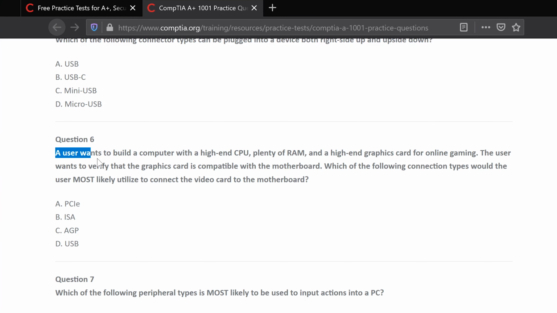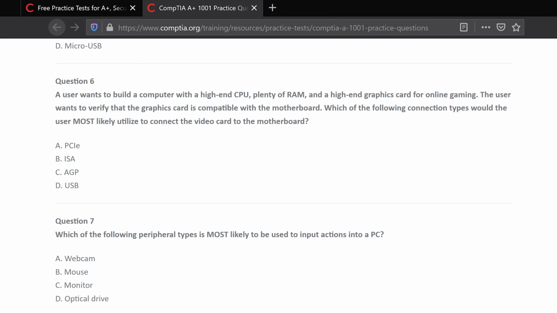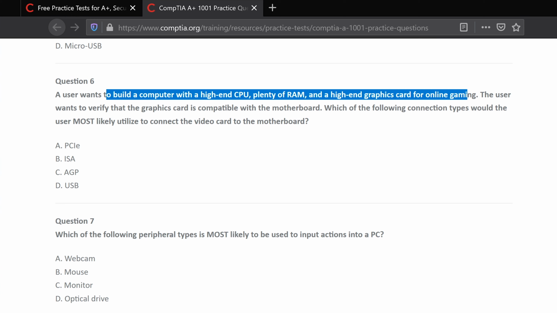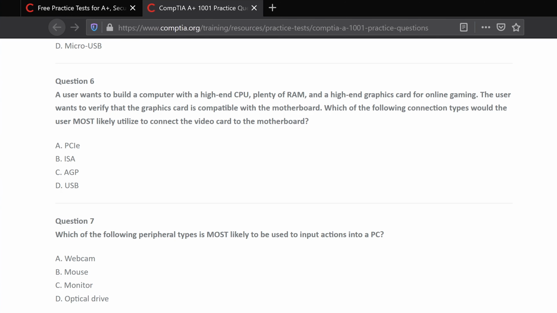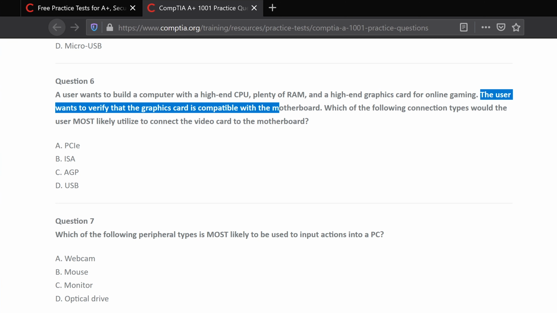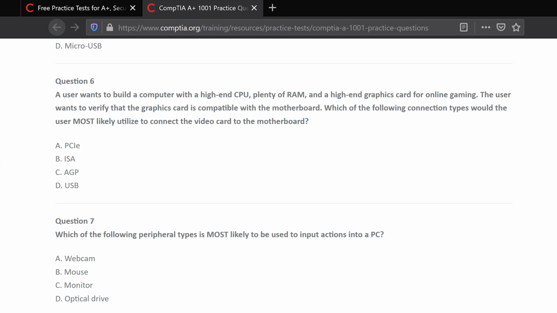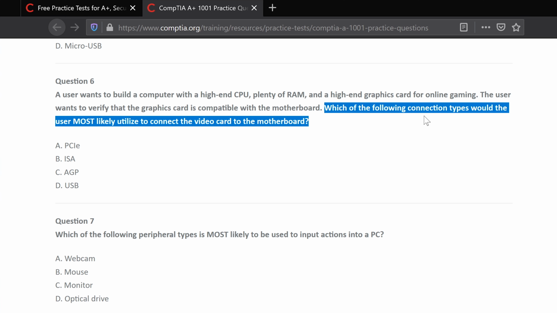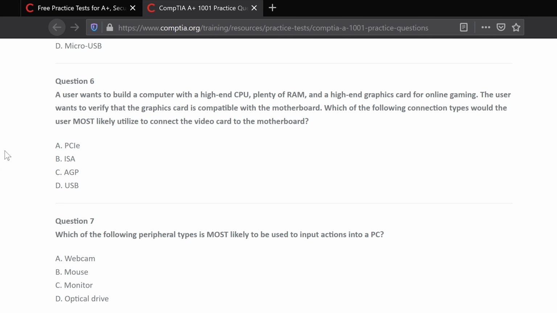Question number 6. A user wants to build a computer with high-end CPU, plenty of RAM, and high-end graphics card for online gaming. All right. The user wants to verify the graphics card is compatible with motherboard. Which of the following connector types would the user most likely utilize to connect the video card to the motherboard? So this is basic hardware stuff.